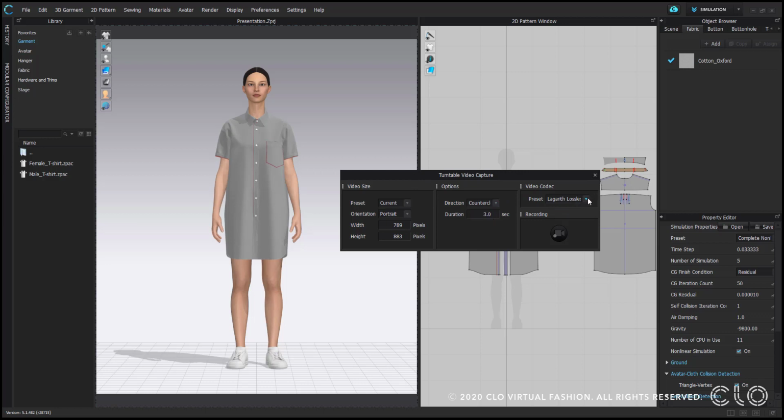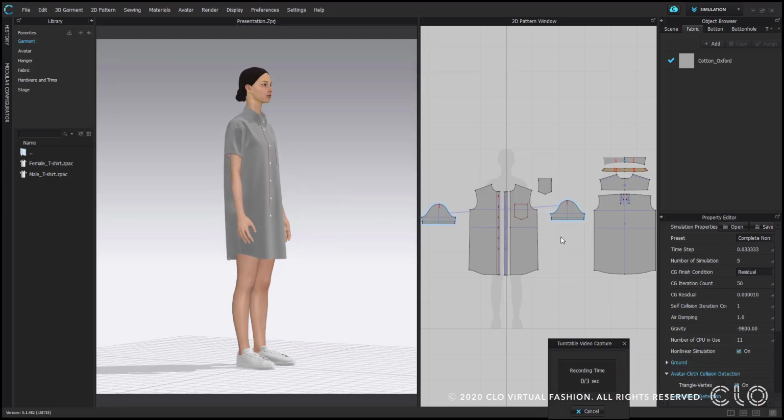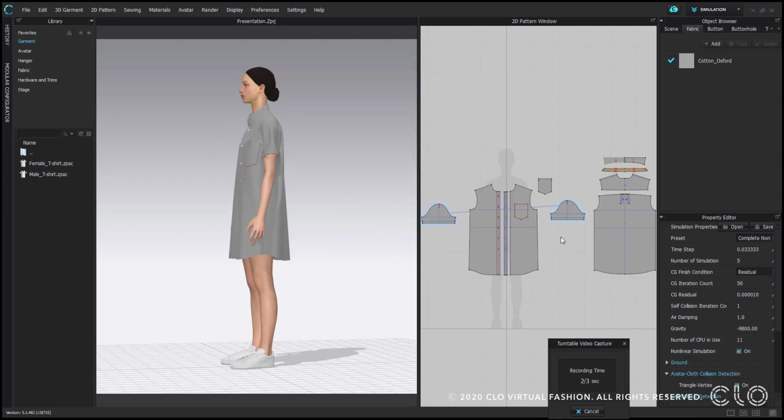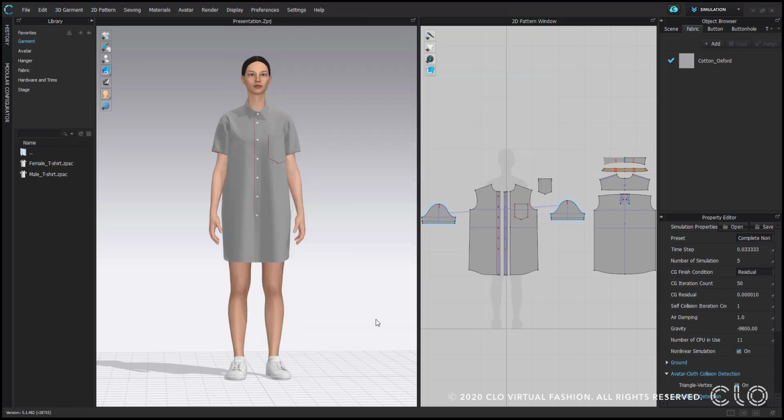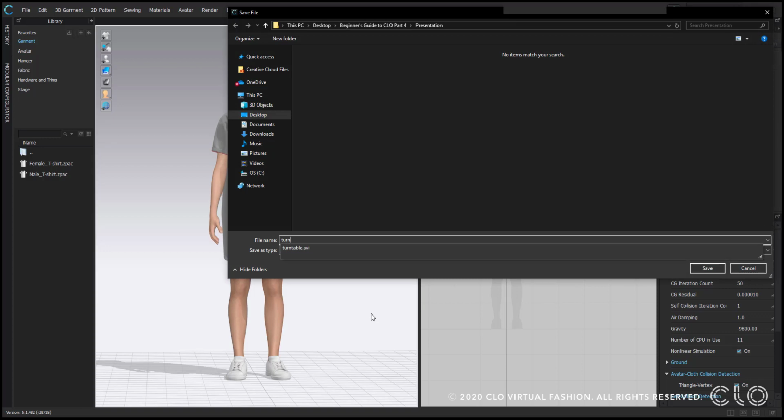Over here you could specify which video codec to save out as. If you haven't already downloaded these, CLO will link you to the proper installers. When you're ready to record, click the record button and give it a second to process. Once it's finished, you could preview the video by looping it and pressing the play button. When you're ready to save it out, click Save, give it a name, and then save it out as an AVI video format file.